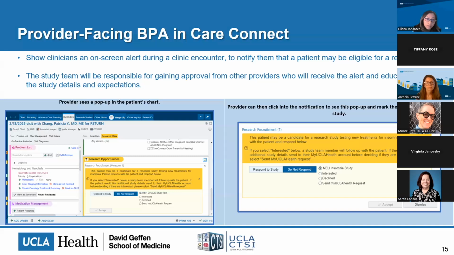Or if the patient says they need more time to think about it, or they want to learn a little bit more about it before they decide whether or not they want to do it, we could also build out for a MyChart message to go out directly to them when they click the Send My UCLA Health Request button. And then again, there they can say interested, not interested, and then they fall into your coordinators in basket for the next steps.